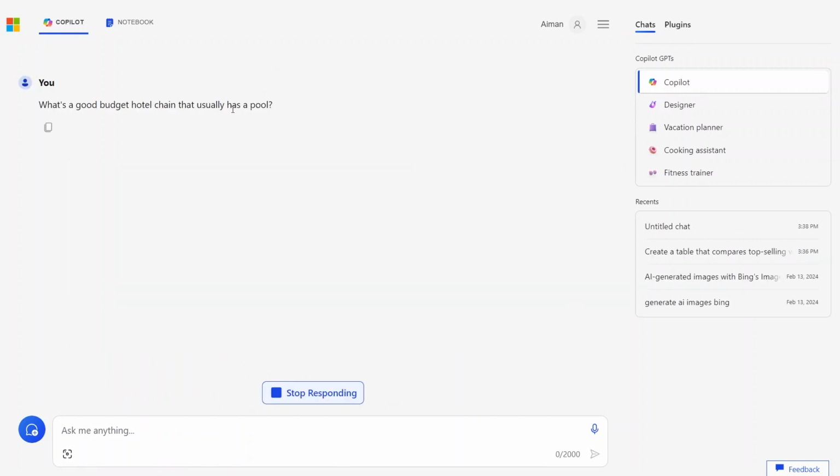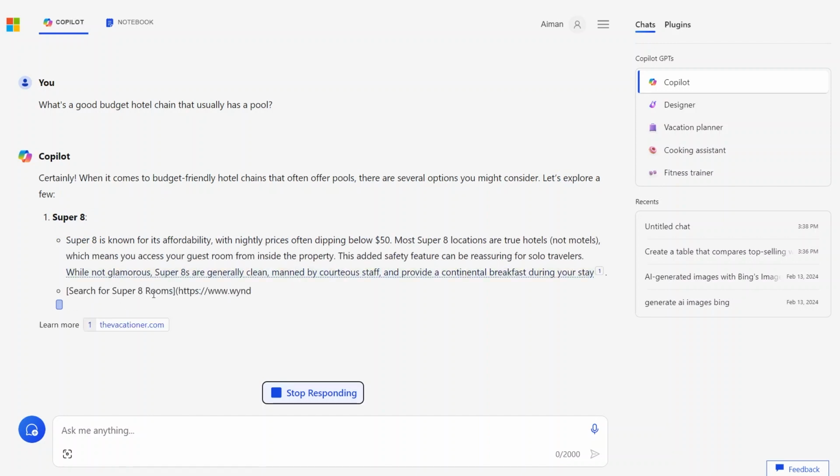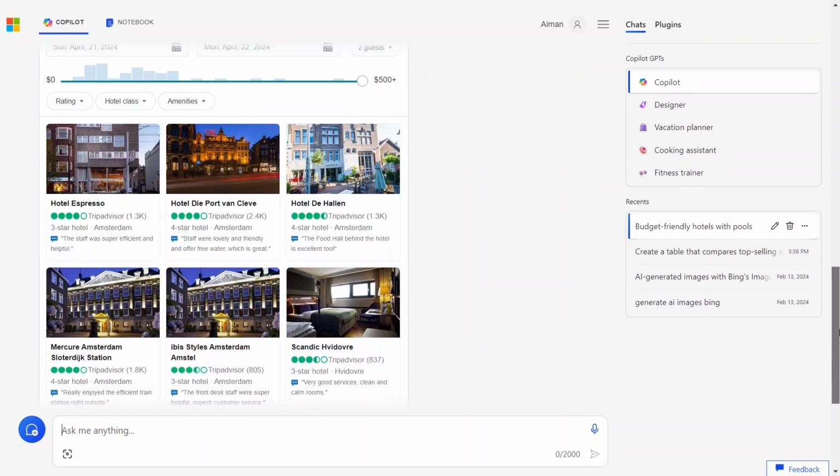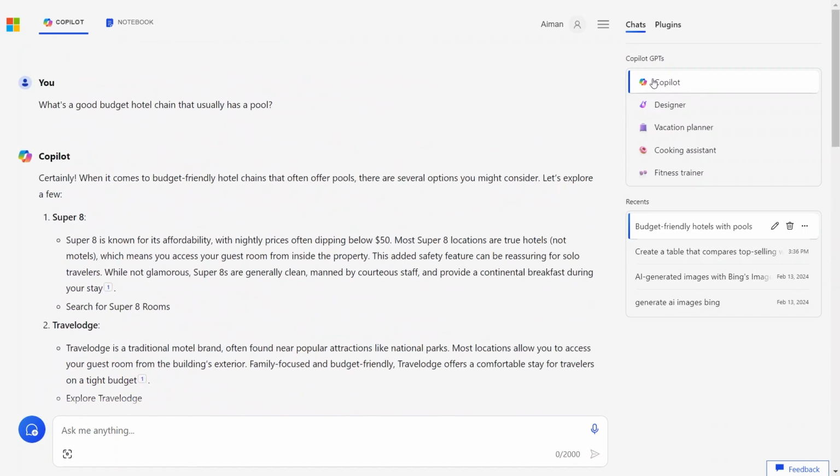For example, if you choose the question, "What is a good budget hotel chain that usually has a pool?" Copilot will swiftly provide you with an answer. It may even suggest specific hotels. There are a lot of questions to choose from, and each one gives you fast answers and more hotel ideas.